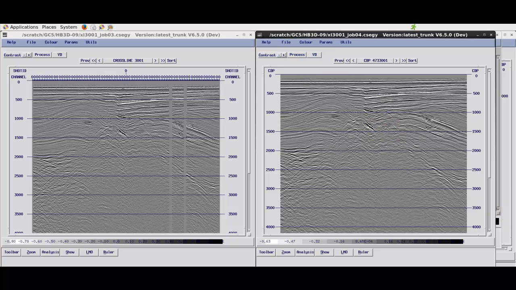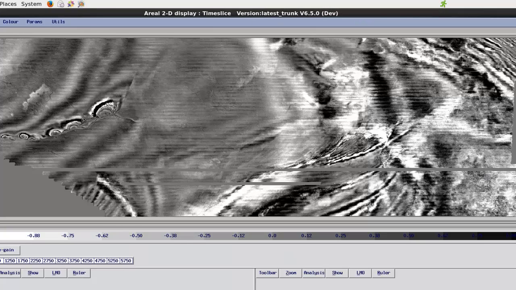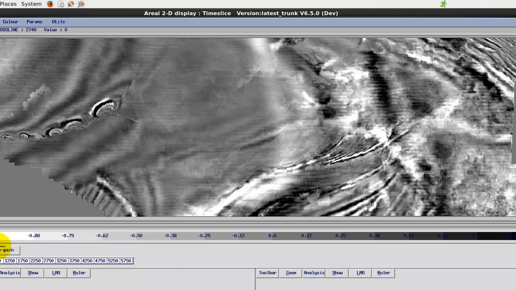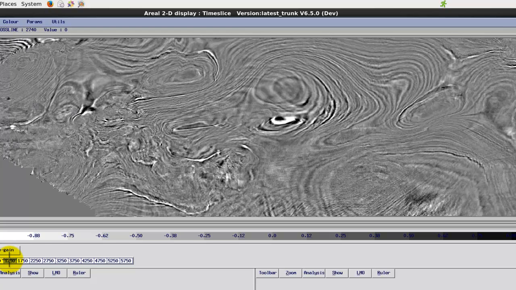I'll now bring up a couple of time slices. So I'll go to time slice at 1250. So that's a time slice after tau-p decon and deswell, and then if we get the same time slice after the 5D interpolation. So if I sort of toggle between those two time slices, you can see the benefits of the interpolation.